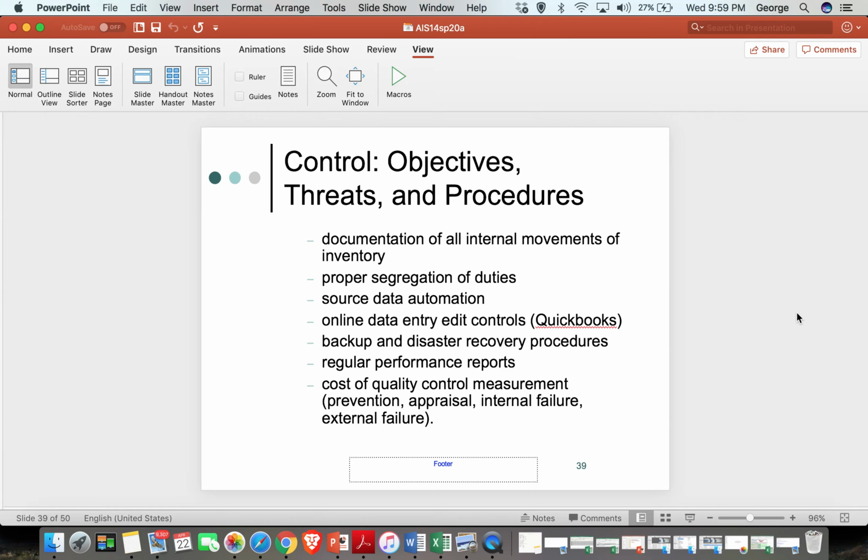Have good separation of functions. So the storeroom personnel should not be somebody that's working on the product. Source data automation, so it's, again, RFID or barcode technology. Online data entry, edit controls. So with QuickBooks, if you put the wrong account number in, you're going to get the wrong vendor name. If we're trying to pay a vendor, Joe Schmo, and I put the wrong account number in, his name is not going to come up. All right, so that's an edit control, that the account number relates to a specific individual or company.